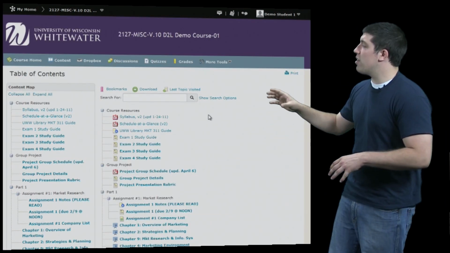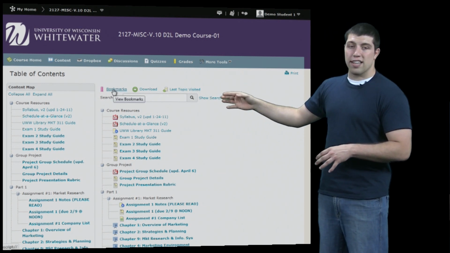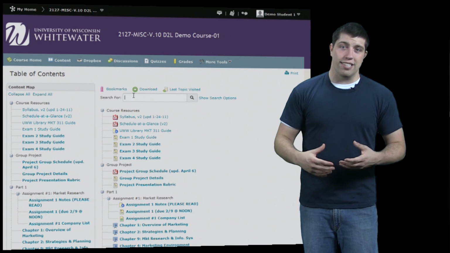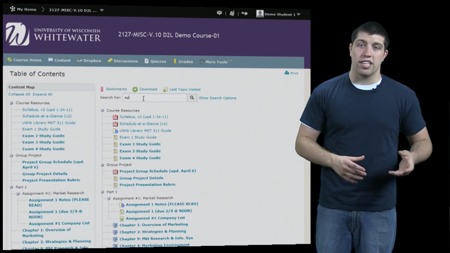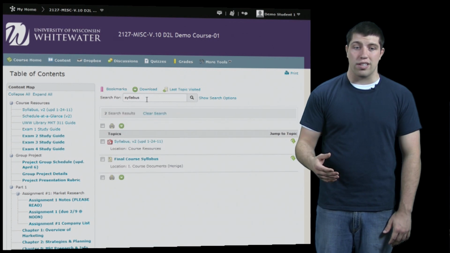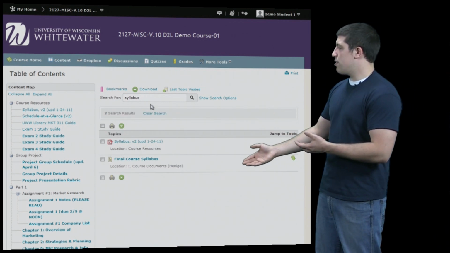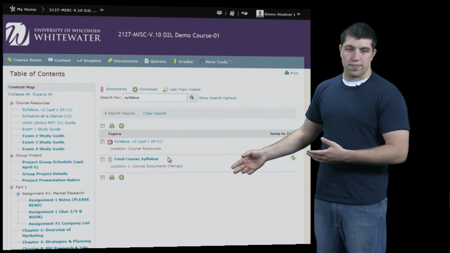Now we can see above the list of content, we have a few more options. Right above the content is a basic search bar. Here you can type in various terms or keywords to allow you to sort through pieces of content very quickly and efficiently. As you can see, when typing in something such as syllabus, the results immediately pop up below.